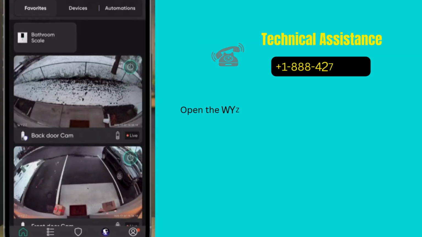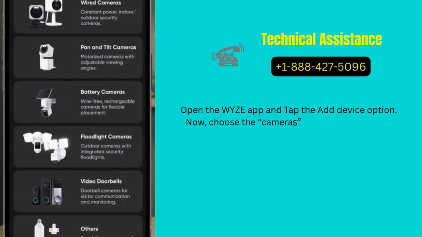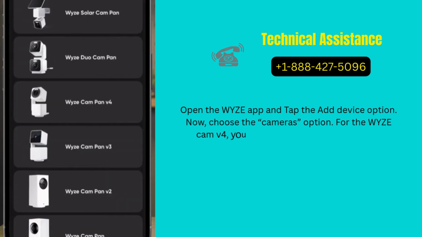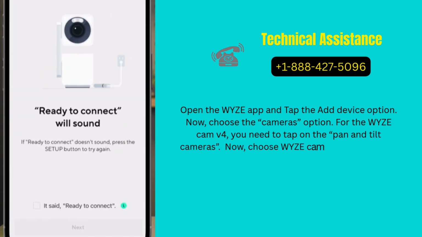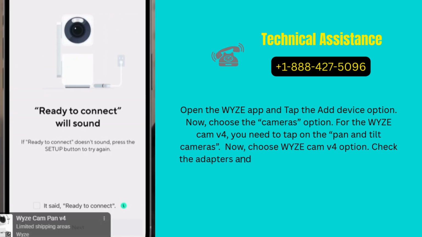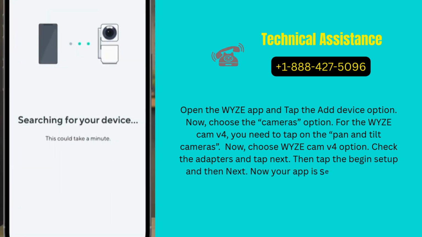Open the WYZE app and tap the Add Device option. Now, choose the Cameras option. For the WYZE Cam V4, you need to tap on the Pan and Tilt cameras. Now, choose WYZE Cam V4 option. Check the adapters and tap Next. Then tap the Begin Setup and then Next.